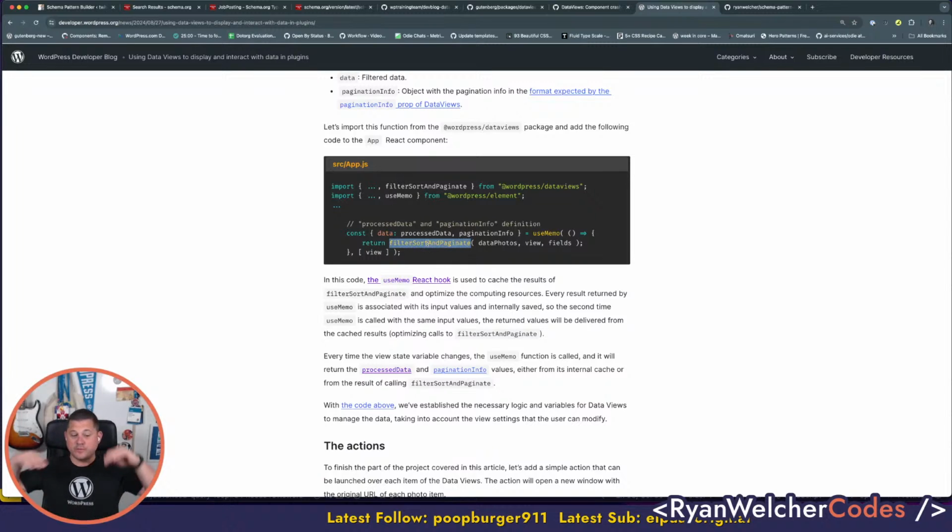So this filterSortAndPaginate function is fantastic if you have all of the data available, right? Which is great. So like if I had 100 items that I wanted to show, I could pass all that data into there. This represents the records, the data that we're sorting, and this is the view and the fields. I can go into that in a little bit, but this handles all the pagination.